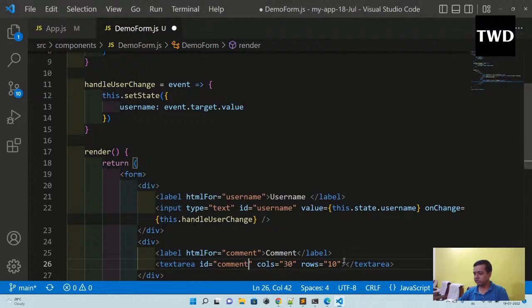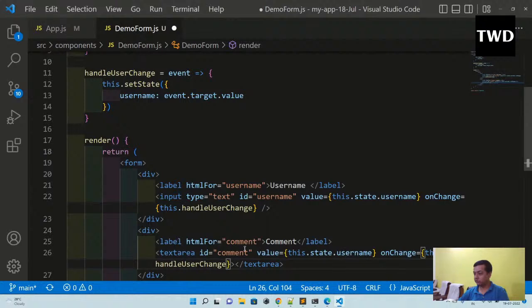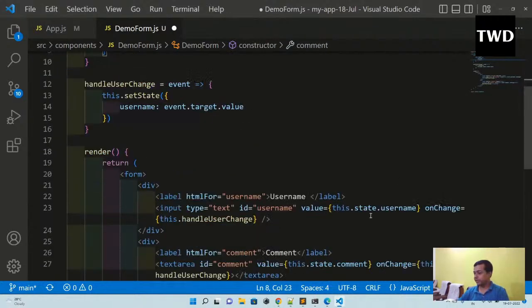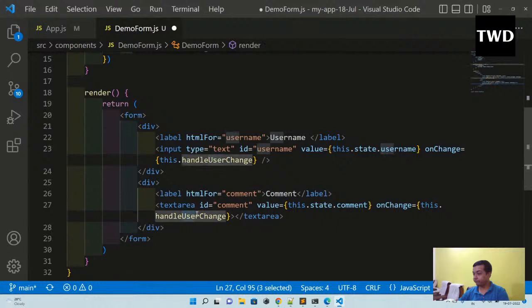One more thing: I require value and onChange. The value will be comment, and I have to make a comment in the initial state as an empty string. I have to use a different function for comment. There's a trick to avoid this, because if I have 10 fields, I would have to do this again and again.